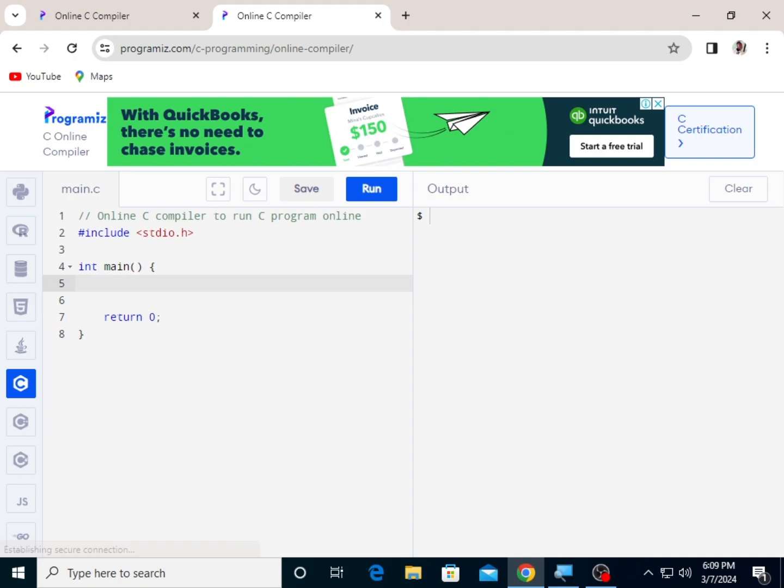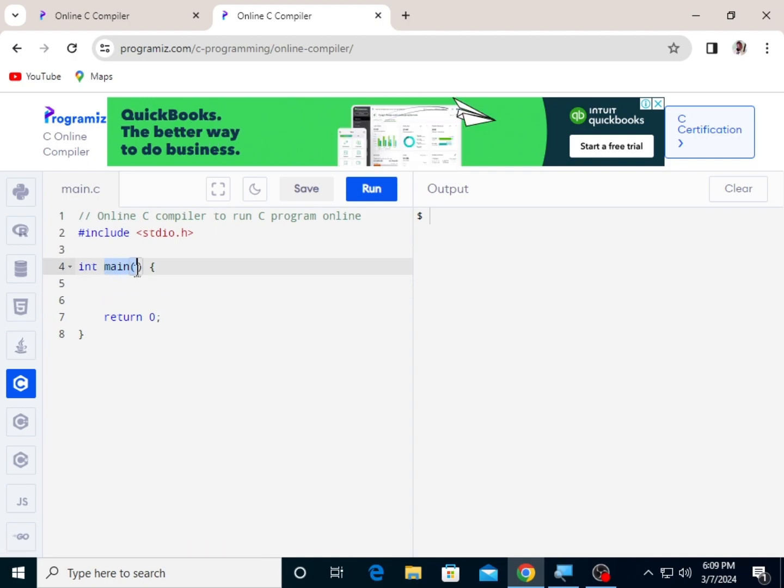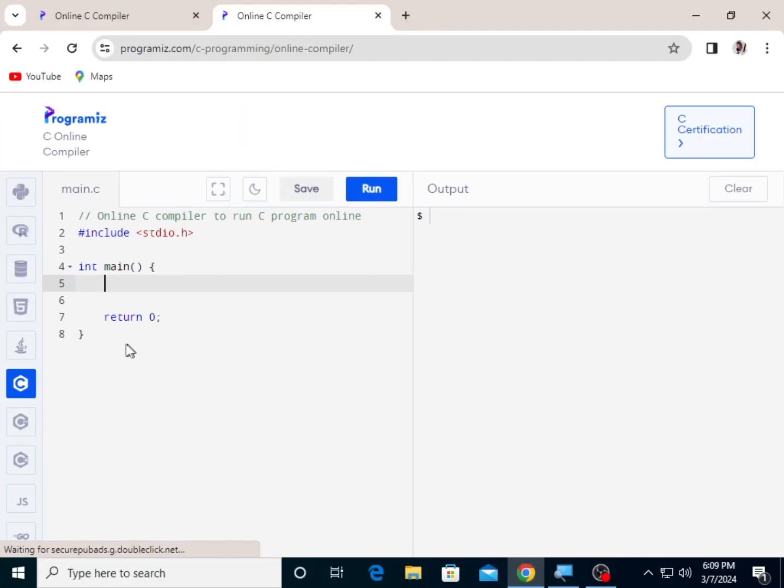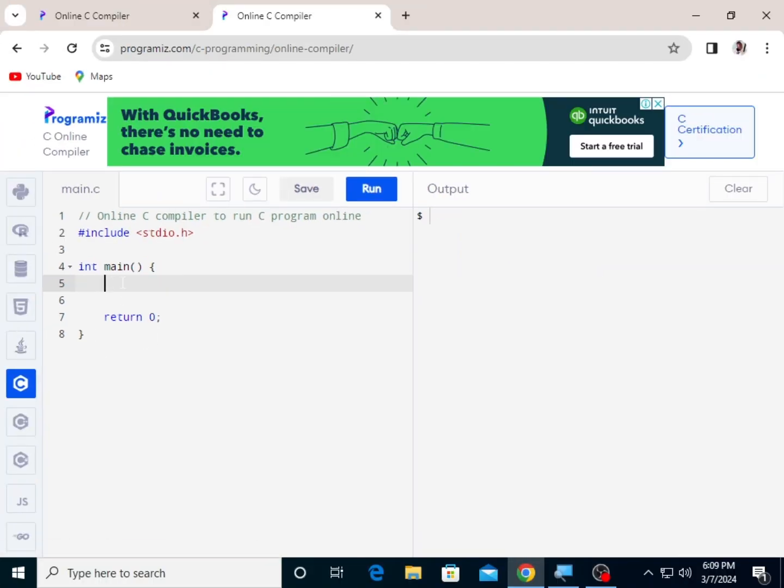Now, we have this program here. We have the int main function here. The main function is a very important part of any program. And we have int, which is a data type used to store integer values only. Here is where your program starts. We have an opening brace here, and you also have a closing brace down here. So your program starts from here.